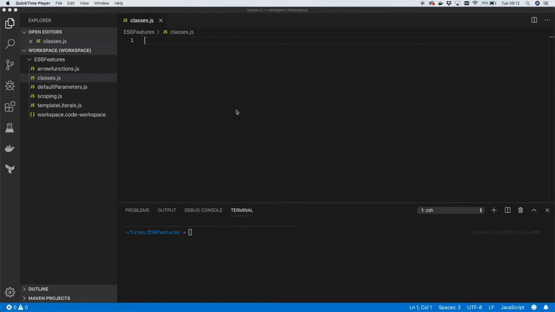on the new features in ES6. Today we're going to be learning about classes. Now on the screen at the moment we've just got an empty file. We're going to write our class in here.